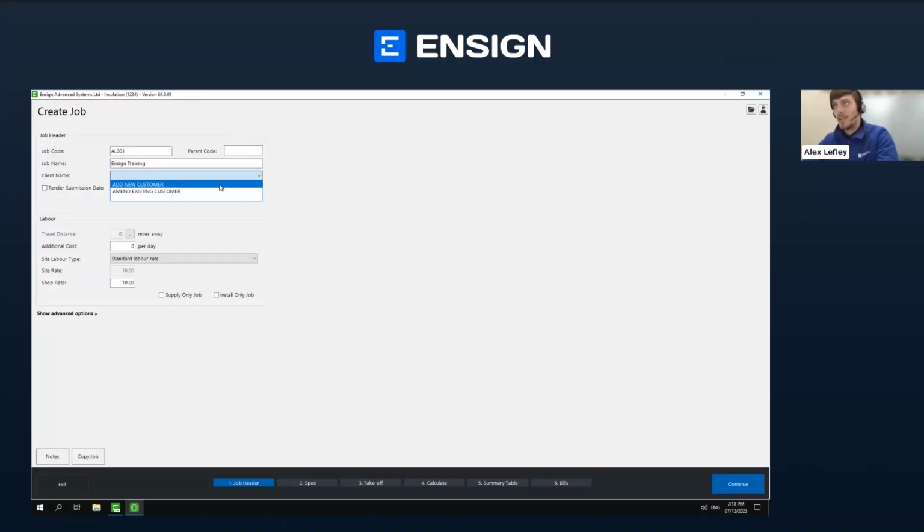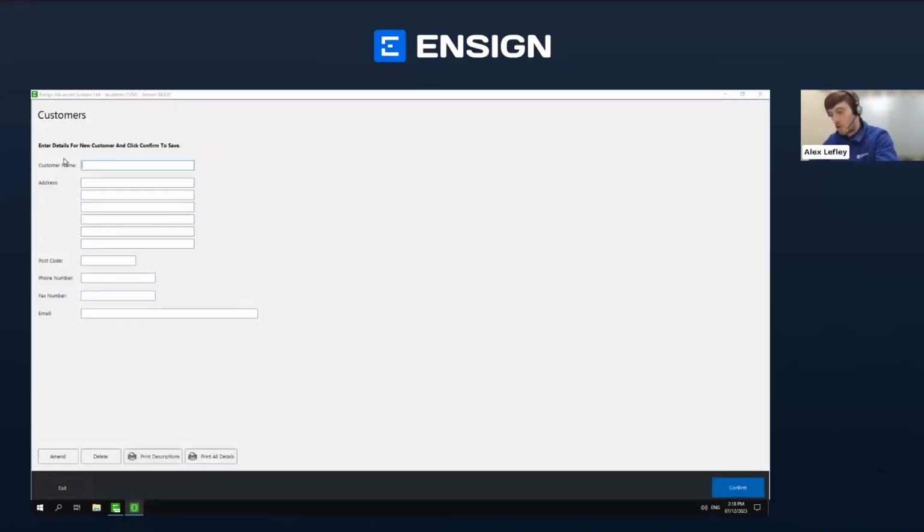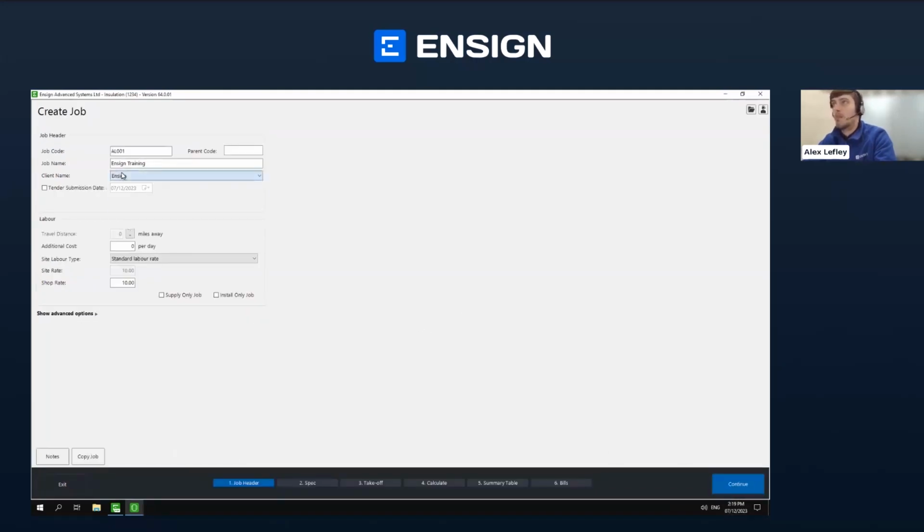So to add in a client, just go to add new customer. You would fill out your details on screen. So just as an example, I'll just put in Ensign. You can go all the way down, fill in the address boxes, phone and fax and email if you want to go to that extent. Only the customer name, address, and postcode will actually appear on the end bill. Phone, fax, and email would only be in here for your own reference if you did want to fill that in. But once you've filled out all the info that you want to, just simply press confirm, and that will then create that person as a client for you. And you can always go back and amend any of their information if you ever need to in the future.